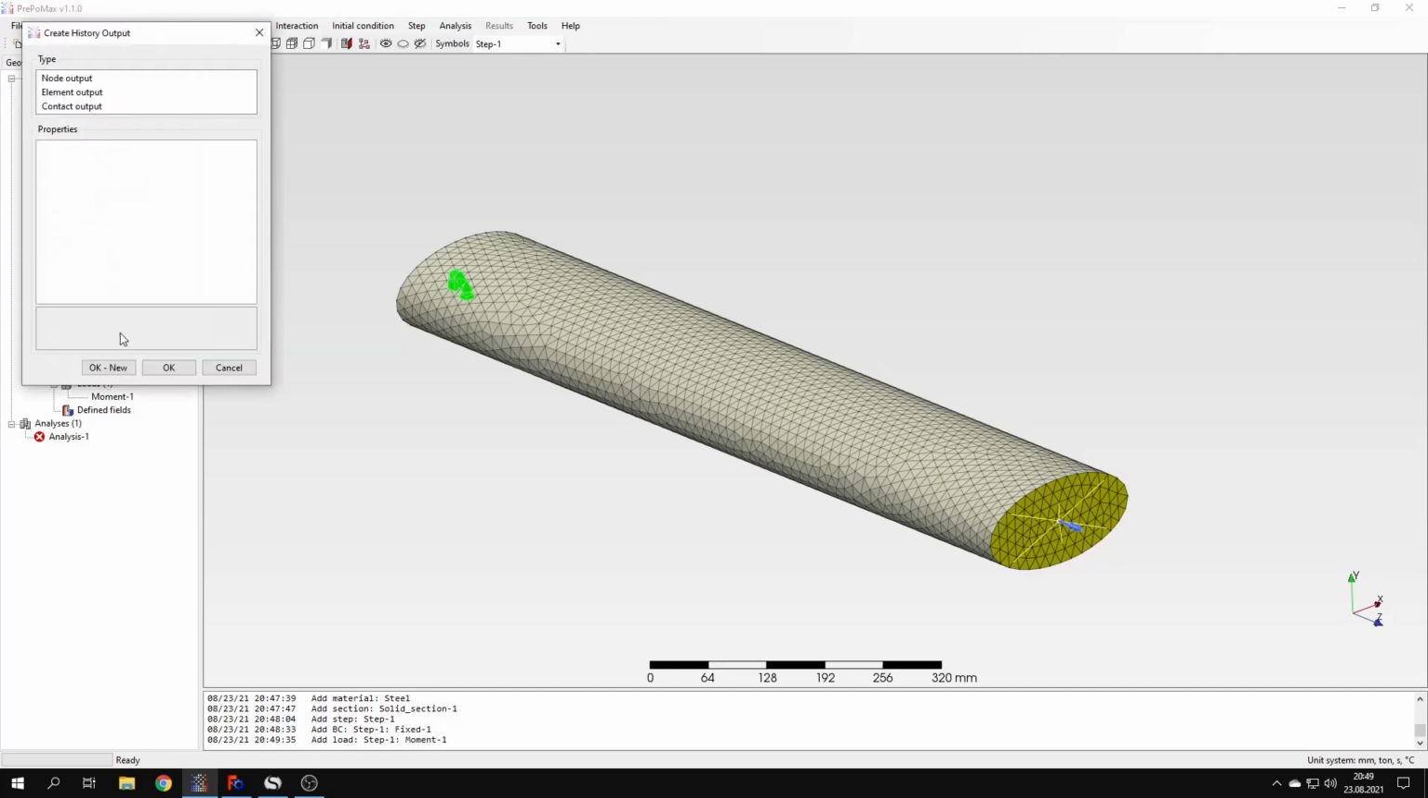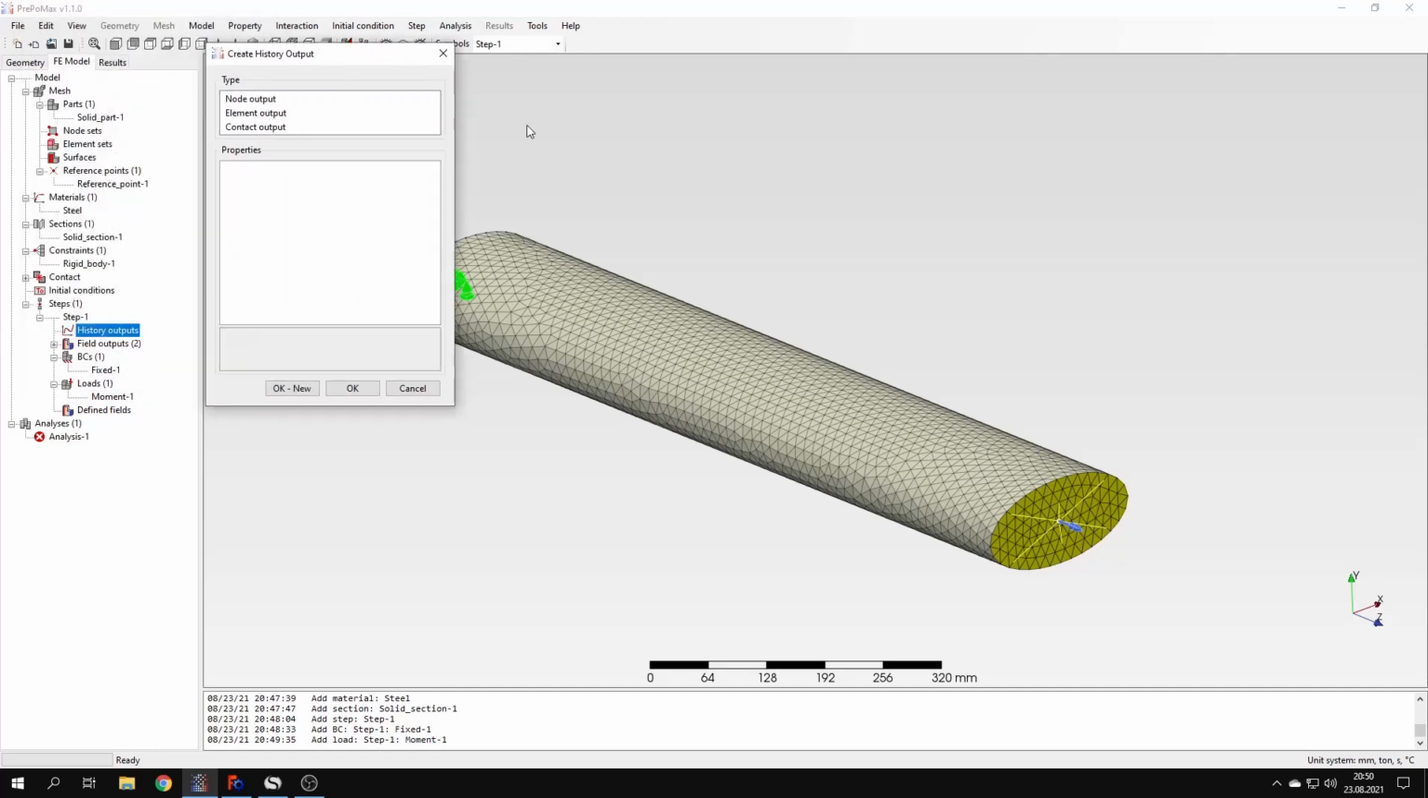We can define a history output, which is basically output for selected part of the model, selected nodes, elements, or contact pairs. This will be discussed later on. And this history output is in form of XY plots, you will see, or actually tabulated data.